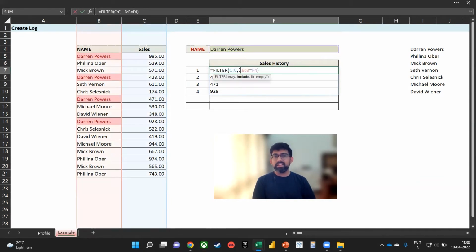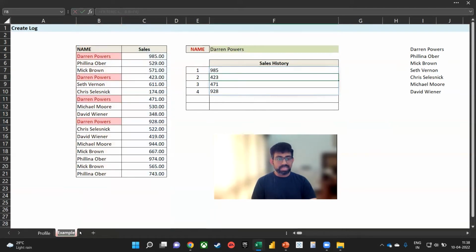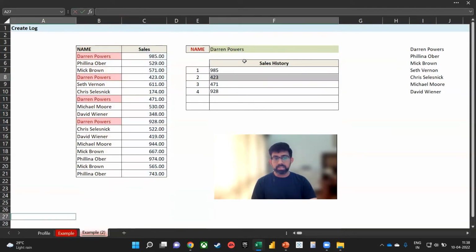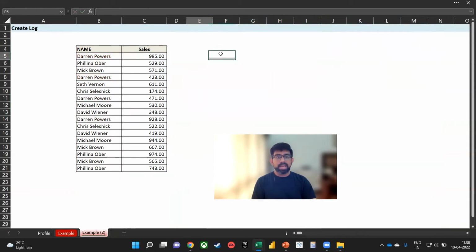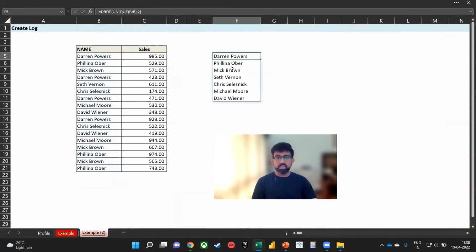Now, this is great if you want to see the results for one customer at a time. But what if you want to see this for all the customers? Let me create a second sheet. I'll just copy the same one. And first, we will do a drop unique of column B and a 2. That gives us all the unique names that we have.